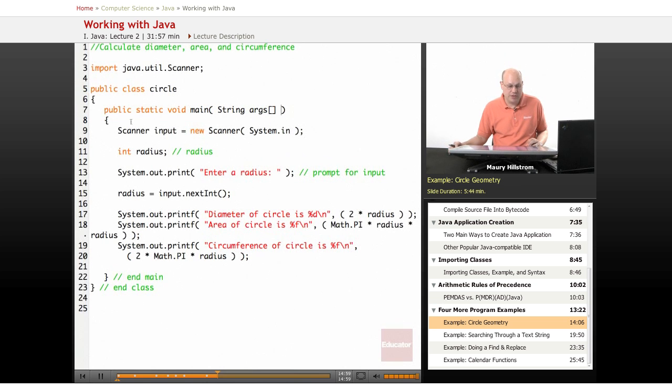Then we get into the specifics of this program. The Scanner class uses the input statement to get us a System.in so that the user can enter data. Then we identify the variable radius. Then we are going to prompt the user to enter a radius with our System.out.print statement. All right, so that'll prompt the user, and then whatever the user enters at that prompt will be identified as the variable radius, so whatever number.